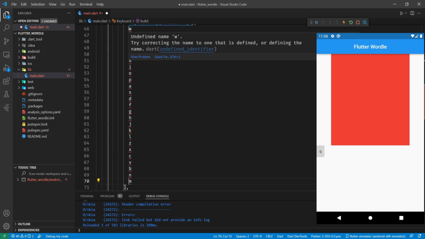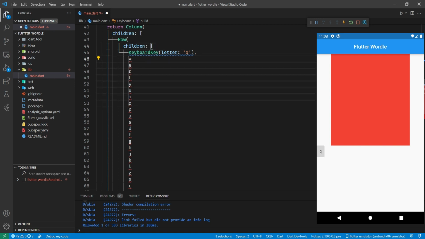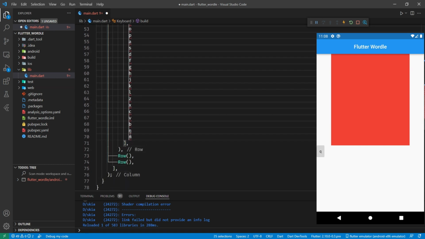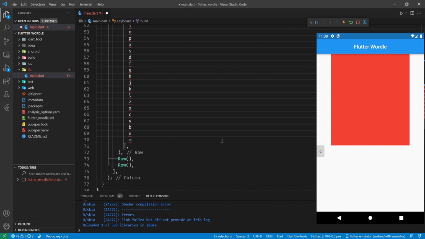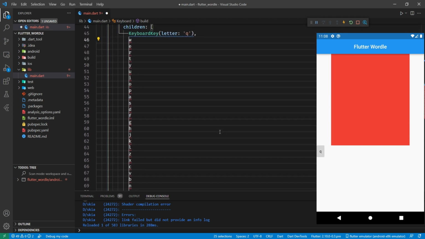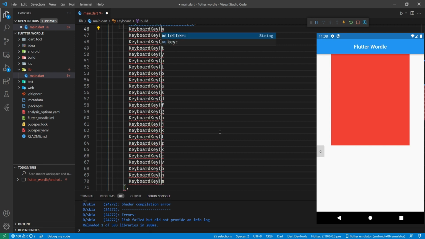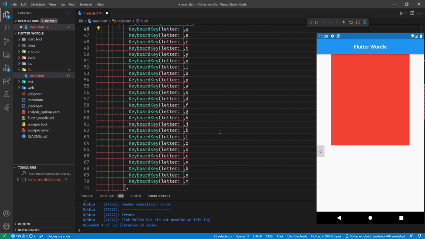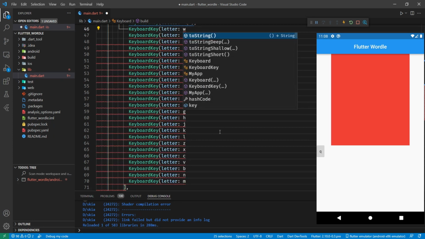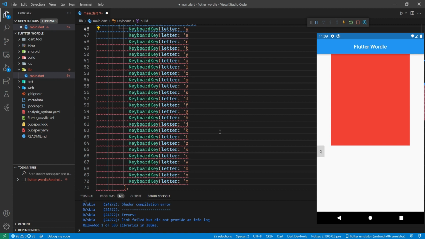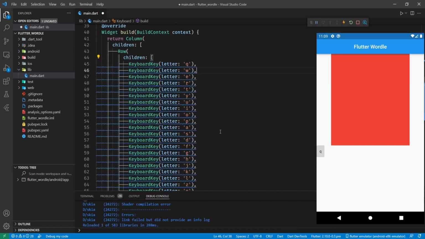And then using my middle mouse button, I'm going to select before the W and drag down to before the M, which gives me multi-cursors. And now I can type in KeyboardKey, open brackets, letter, just hit tab, open speech marks, hit the end button to jump to the end, close speech marks, close my bracket, put a comma on. And we now have all the keyboard keys.